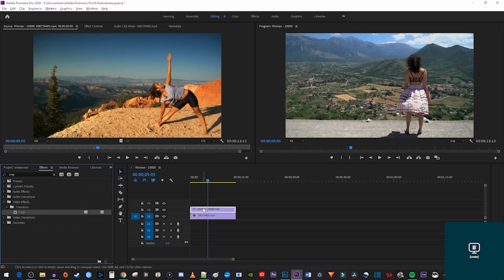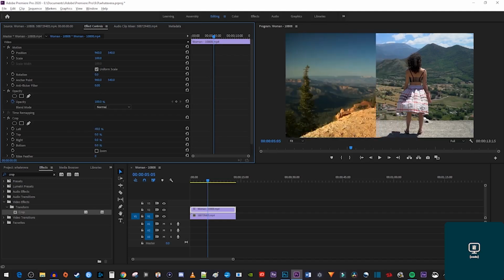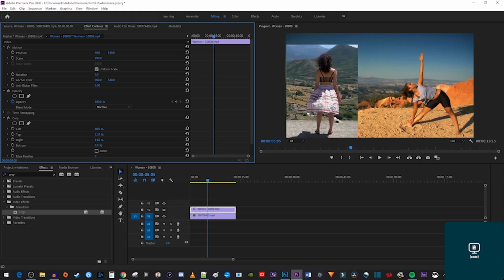Now make sure your top video clip is selected and go over to Effect Controls. Under Crop, drag the left, right, top, and bottom values to crop out the part of the video you want. Now go up to Position and drag the position's values to change where the crop video is in the frame.